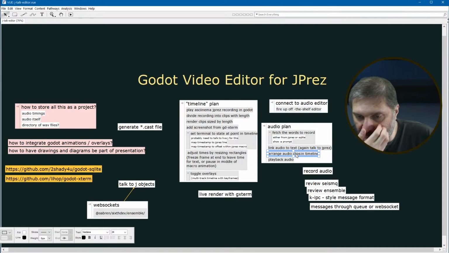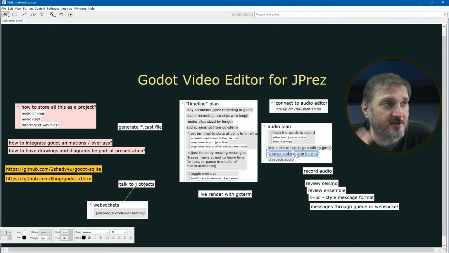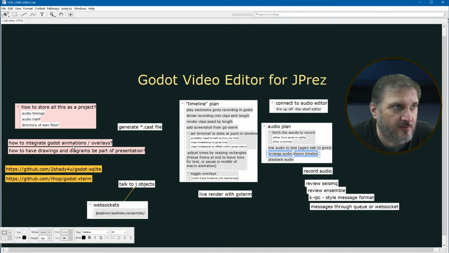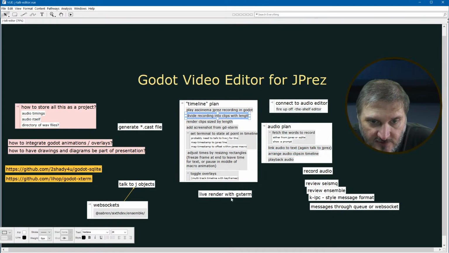So again, this would all be design time. Get it all ready. Then I can use the Godot animation tools interchangeably with my own tools, and that has a lot of answers to these problems. I know how to display the text. I know how to generate a cast file. I just write the J code to do that. I know how to break the cast. I don't know if it's on the screen here somewhere, but yeah, divide the recording into clips with length. I know how to do that.